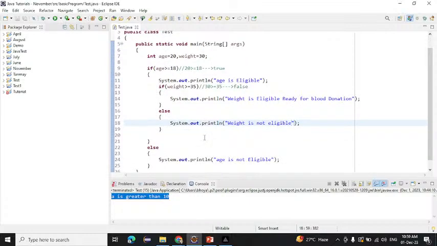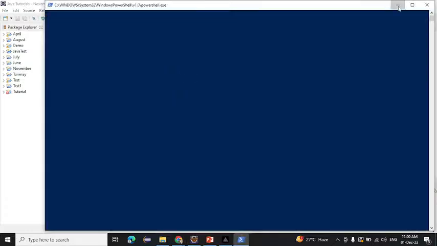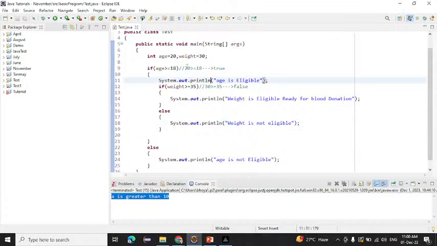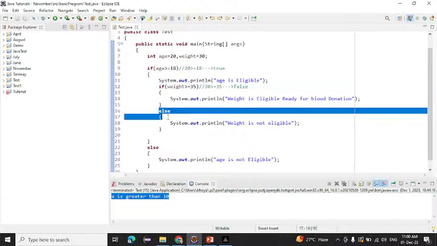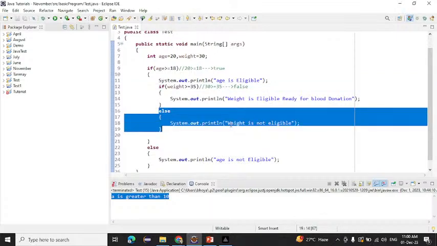Now if I run this, it will come here again, inside the age check. It will check 20 is greater than or equal to 18. So the condition is true, it will go inside the if block. The first statement we wrote is "age is eligible", so it will print that on the console. After that, it will check another condition, that is weight greater than or equal to 35. What is the value of weight here? That is 30. So 30 is greater than or equal to 35 is false. So if this condition is false, where will it go? Into the else block. And what will it print? "Weight is not eligible".